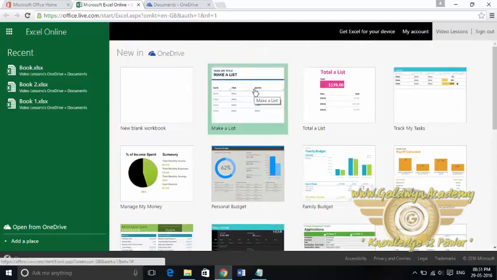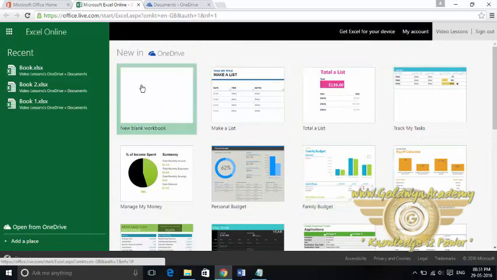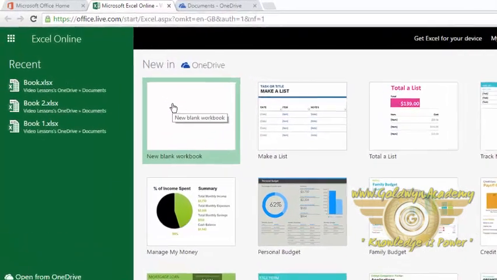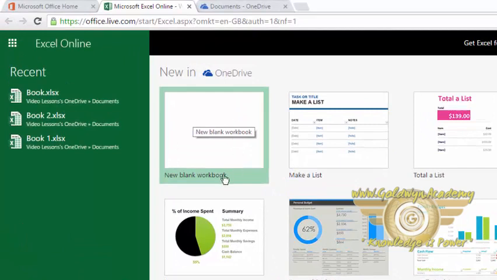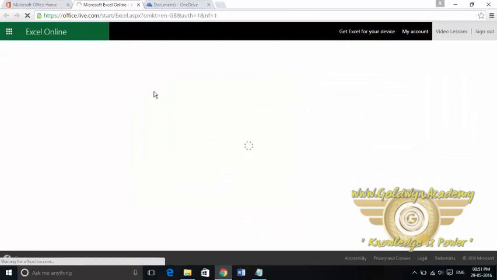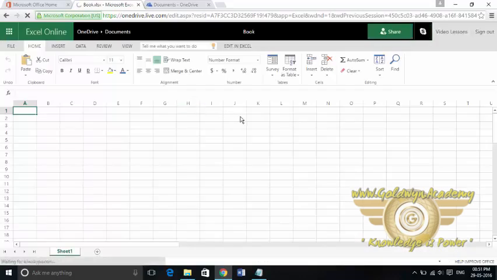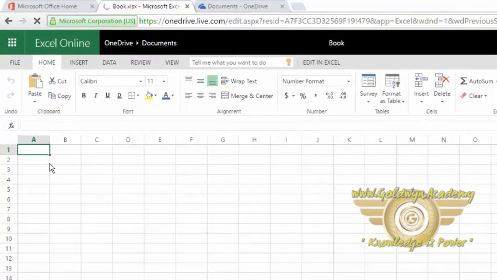But if you feel that your requirement doesn't fit into this template format, then you can always start from scratch. So I am creating a new blank workbook. Click on it and it will create a new workbook in your Microsoft OneDrive. So here it is. Now you can start working on it.